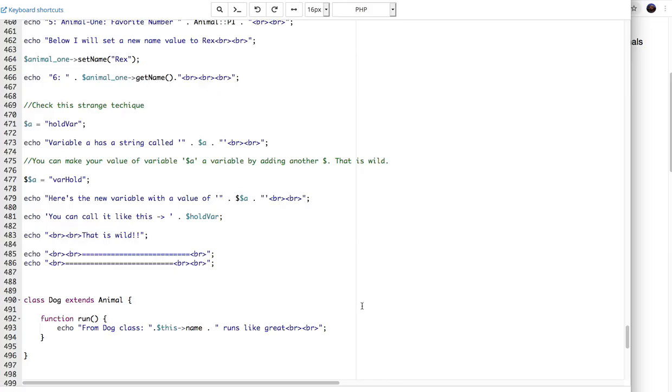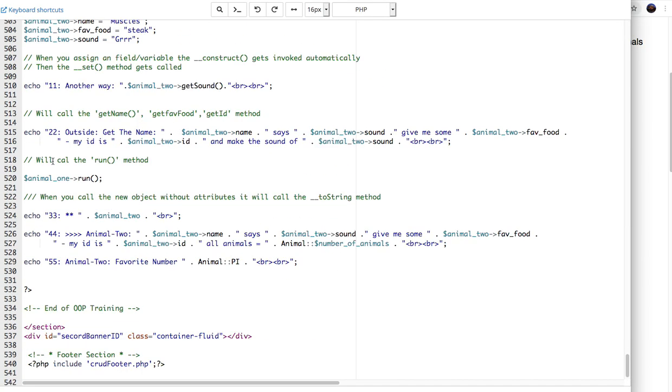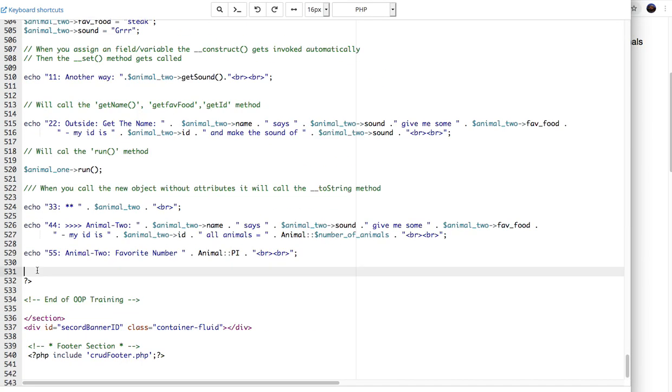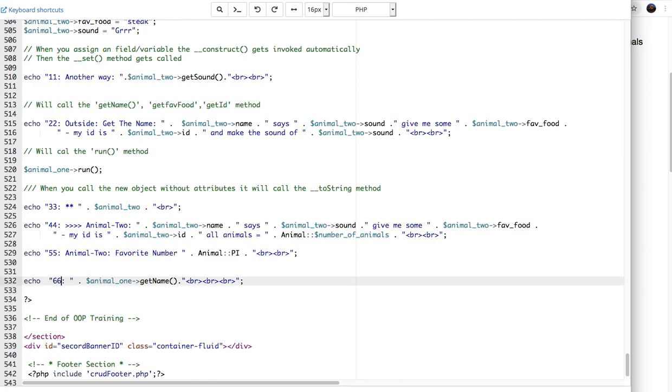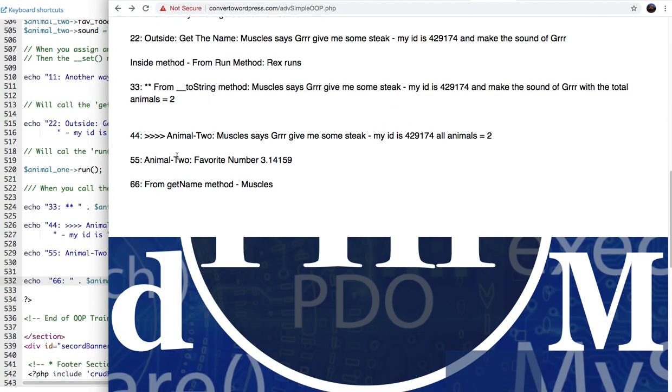Get name. Oh, we're not doing any of these things. Yeah, I could have done this. Let's put 6. This goes to 2. Let's see. Did I put it in there? There we go. 6 muscles. Okay, good. Very good.